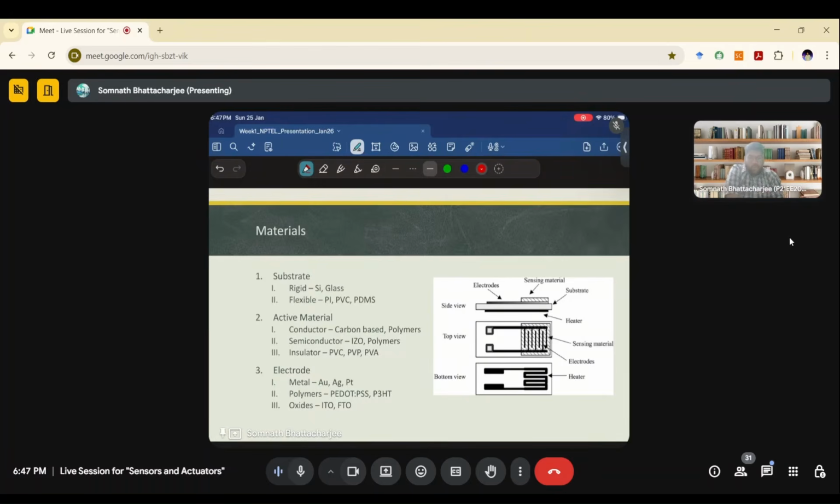The first important thing is the substrate. So this one is a substrate. What does a substrate do? Substrate is only the foundational layer of any kind of sensor. It doesn't have any function at all. It just provides the basic foundation needed to fabricate the sensor on top of it.